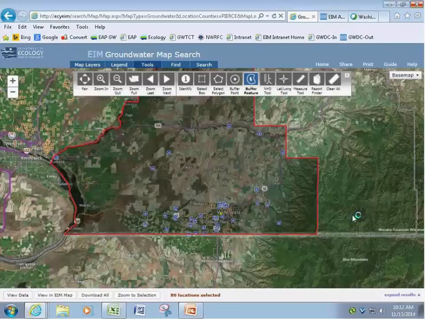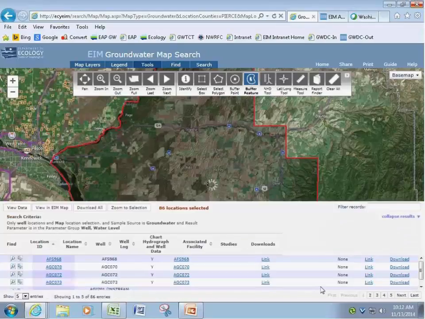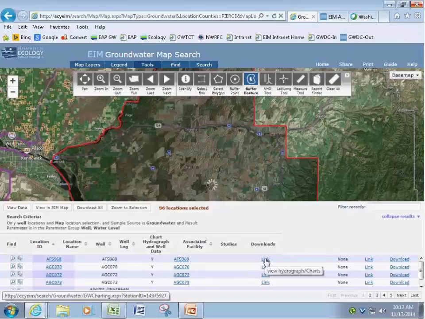You can see that a number of wells fell off. We have a bunch of brown dots that weren't there before. So we've restricted our search now only to wells that have water levels. And we can verify that by looking at the download.